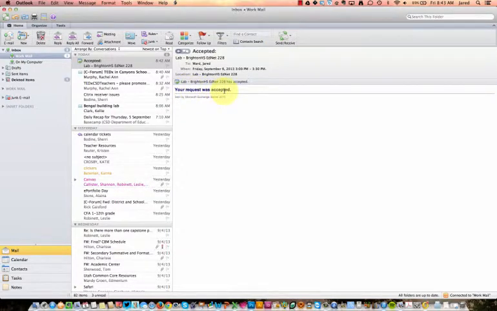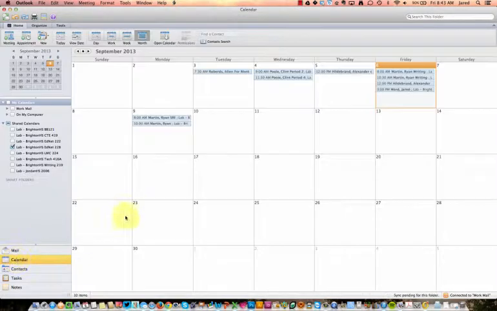If it's not accepted, or if you get a message that says your request was declined, that means your dates or times are wrong and another teacher has got the lab scheduled for that time. If you get that error in other cases, please let me know and we'll work through that. Back on the lab calendar for Lab 228, I can see that at 3 p.m. my event is now added to the calendar.